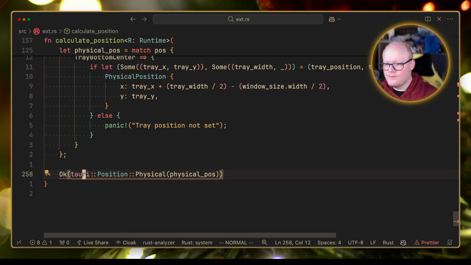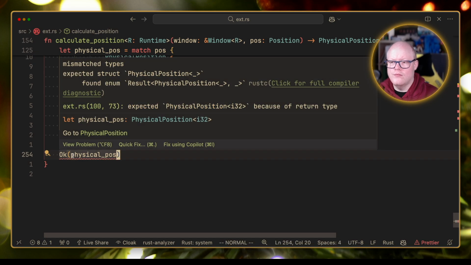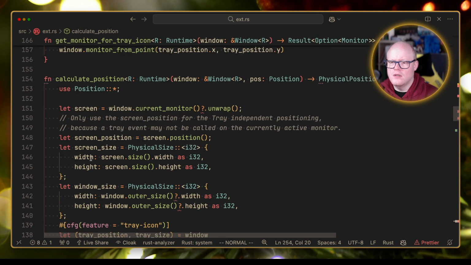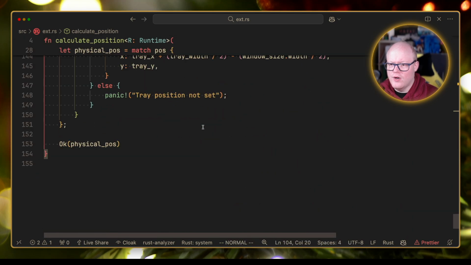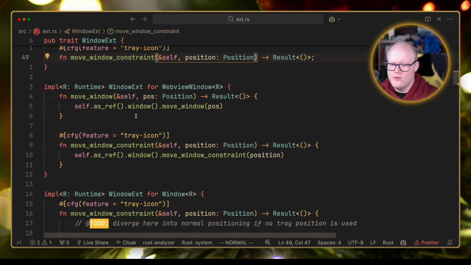Let me see. Okay. Just to make things a little bit neater here. Okay, so mismatched, expected physical position found. Wait, what? Oh. How did I remove the result around that? Okay, so now this should actually work out. It does. And now we should do, where are we using that thing?